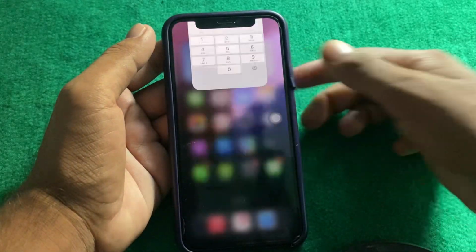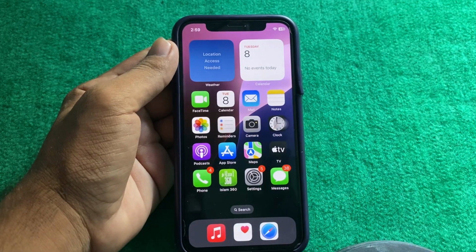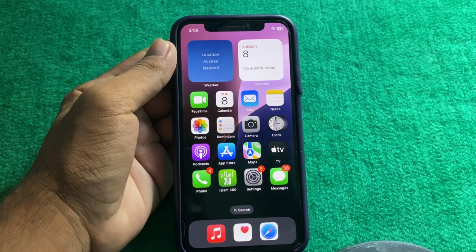So guys, after doing this hopefully your problem will be fixed. If it is still not fixed, then you have to simply contact the Apple support team and they will try to fix your problem within 24 hours. So guys, in this way you can easily fix your problem.